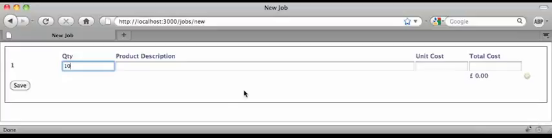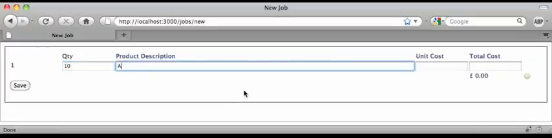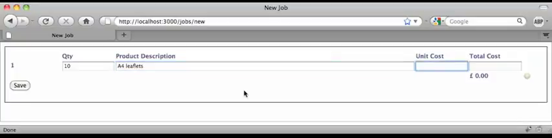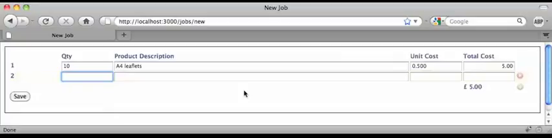I can now move up. Well, I'll show that later. Let's start by typing 10. Start with an example. A4 leaflets, unit cost. Let's say 50p each. If I press the tab key, it'll then calculate the total cost for 10 leaflets.